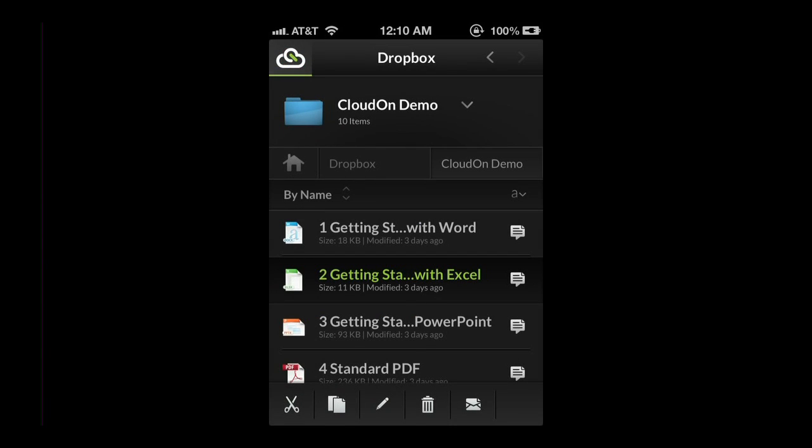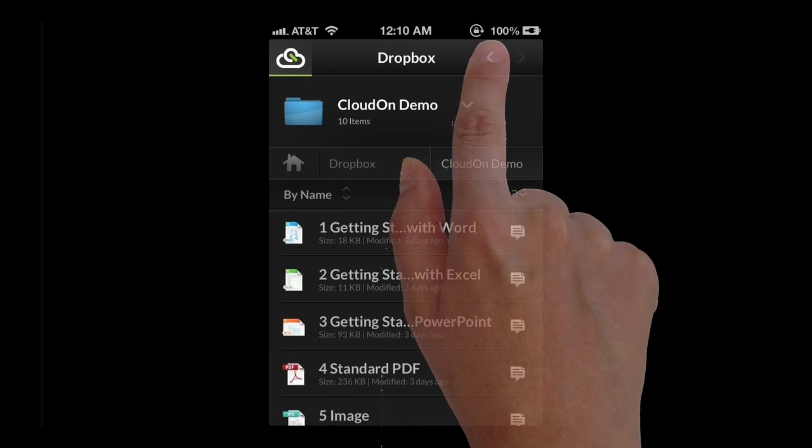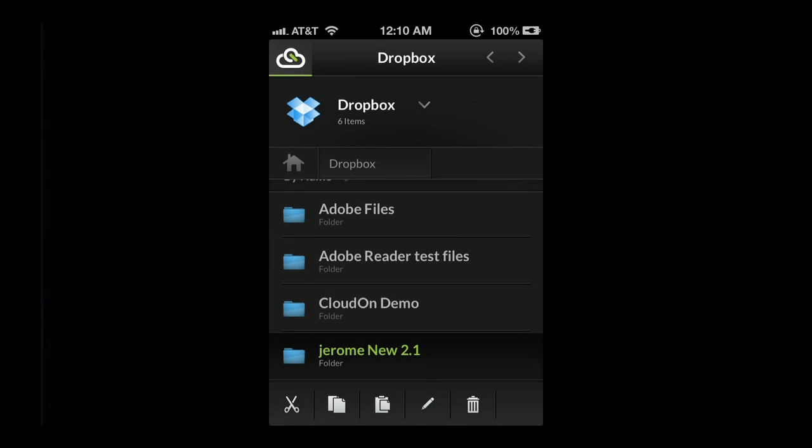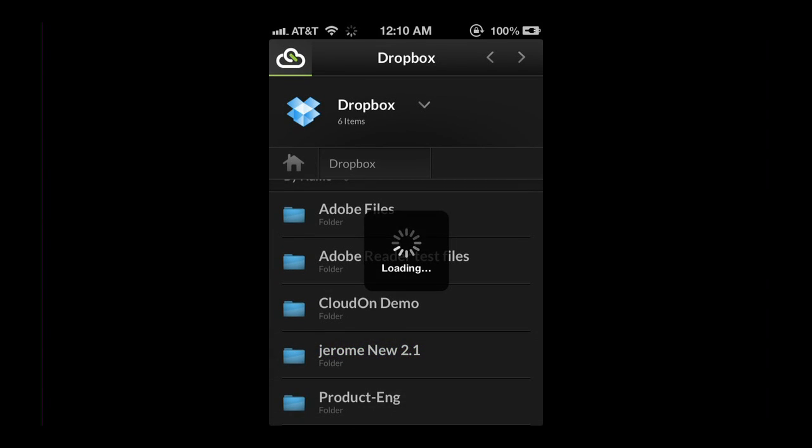To move a file from one folder to another, press and hold on the file name and select Cut or Copy from the menu below. Navigate to the folder you would like to move the file to, press and hold on the folder name, and select Paste from the menu.